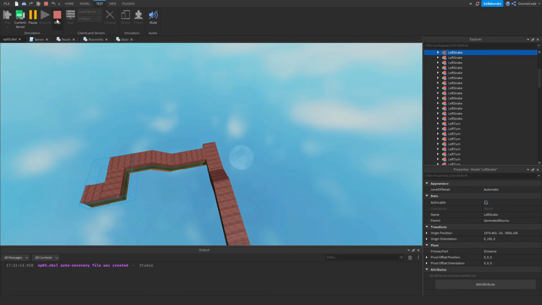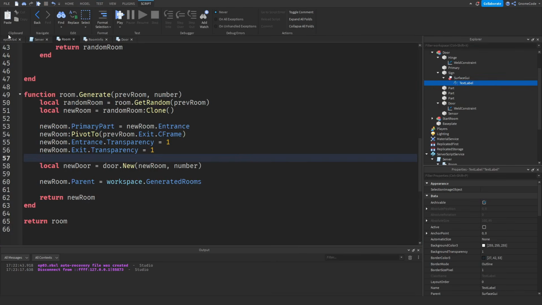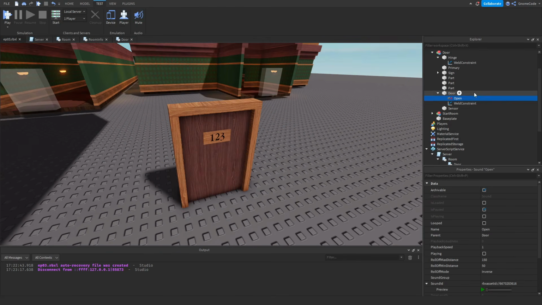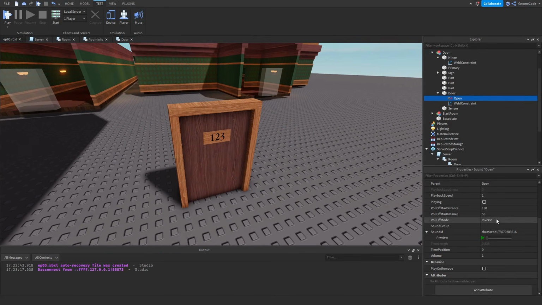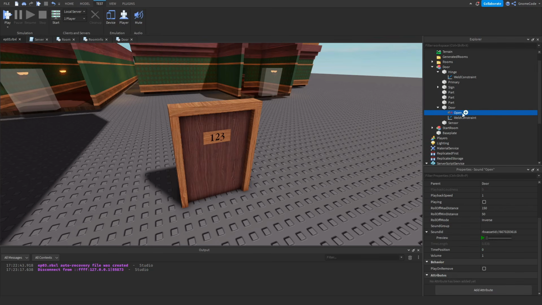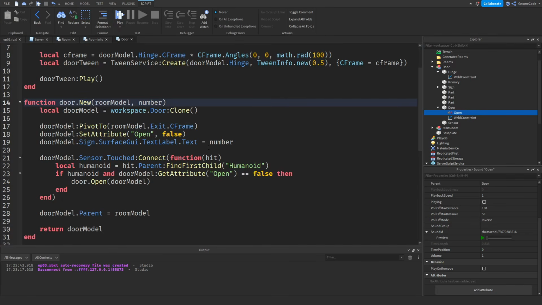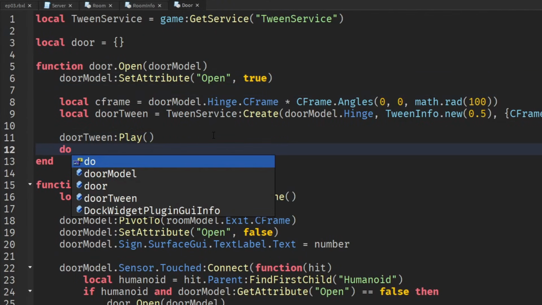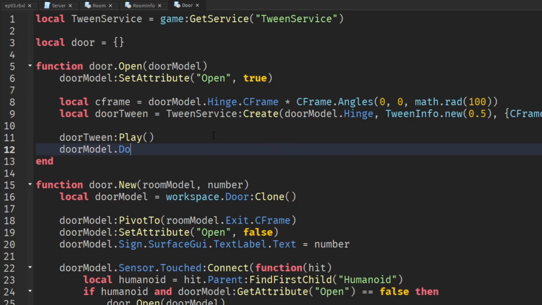Now we might want to add in a sound as well. That would be easy enough. All we need to do for that, I've already got a sound. I've named it open. You can listen to it here. Pretty simple opening sound. And then if we went into the door module script, when we call that door open, all we need to say is door model dot door dot open play.